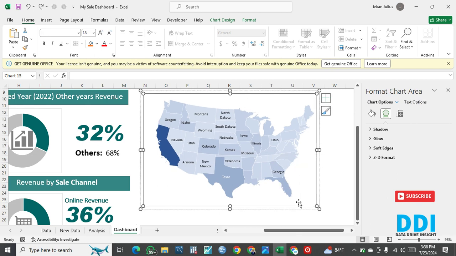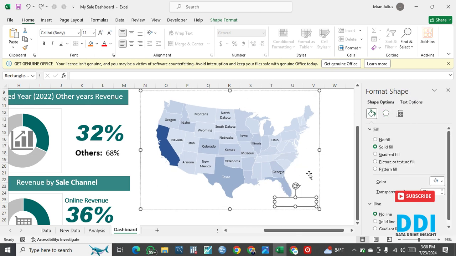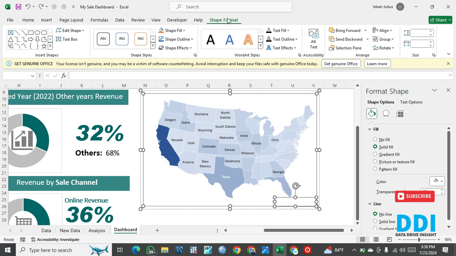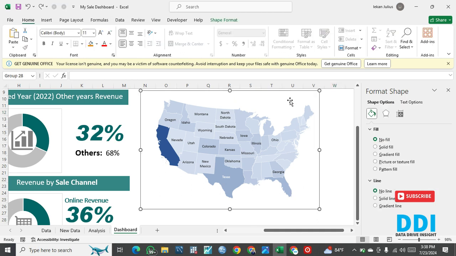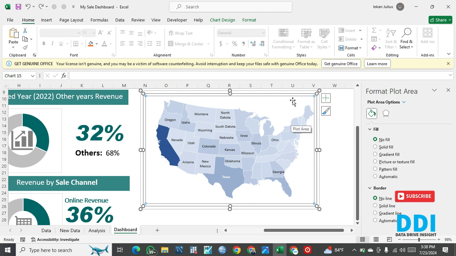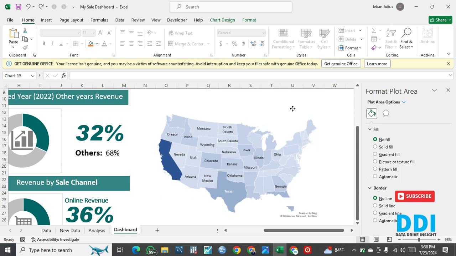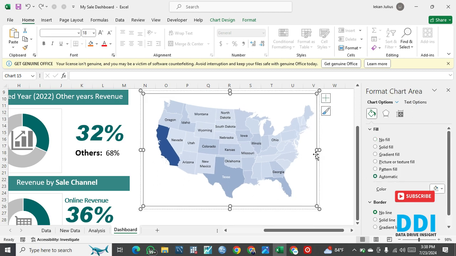We've not grouped it. Again, click, come down to shape format, ensure it is group. I'm coming. Why is it now not moving together? That means it's not grouped properly.